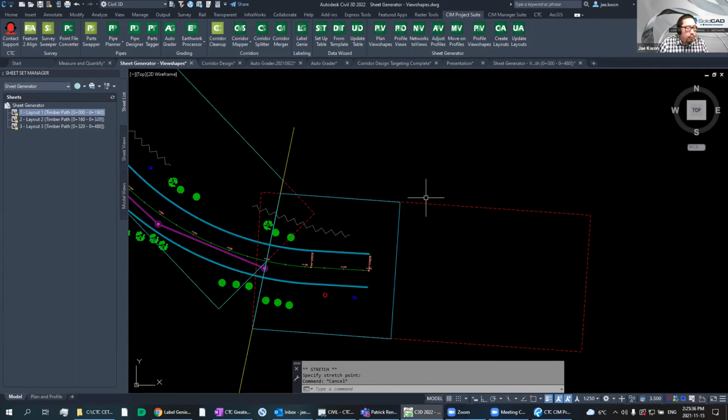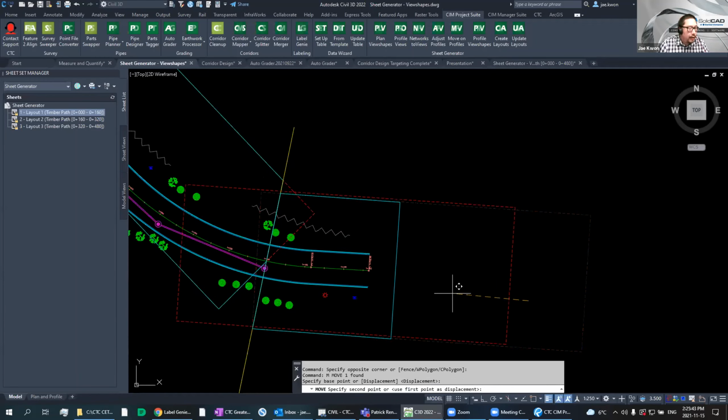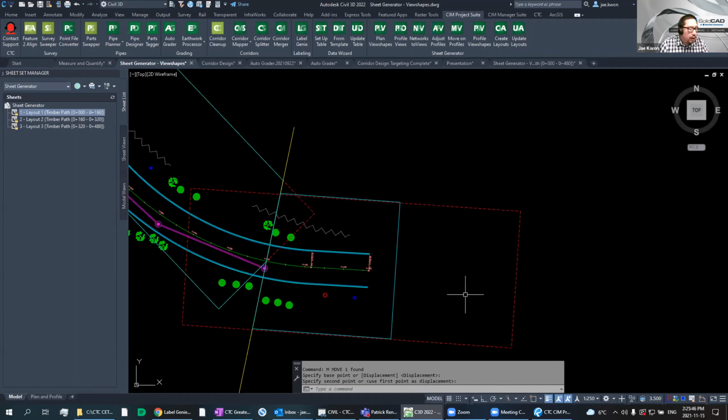So the red block represents where in the sheet your plan view would land, so you can position it that way. The cyan line controls how much of it is showing, and you can just adjust that with this polyline, right? So you can set it to whatever you want. And then all you need to do is run update layouts, and it will update this new sheet that got generated to match.